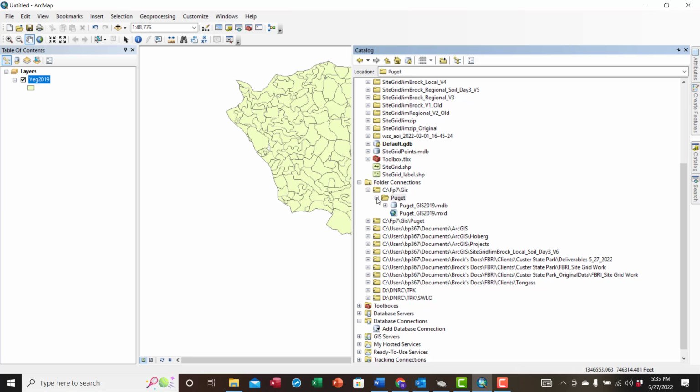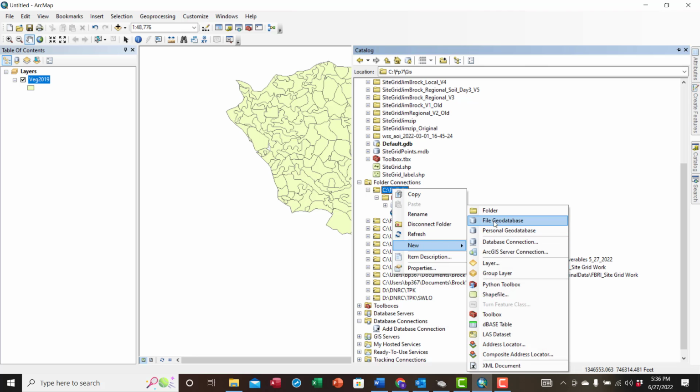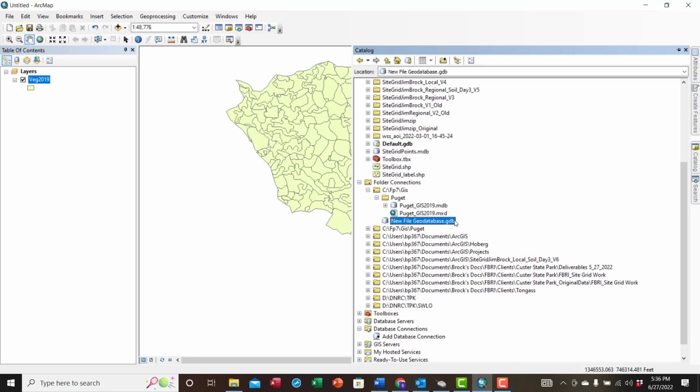So to do that, I'm going to just close this layer property dialog box and go over to catalog. And where it says CFP7 GIS, I'm going to highlight that, right click, go down to new file geodatabase. And then I'm going to rename the default name to something more meaningful. So I'm just going to call it personal to file geo.